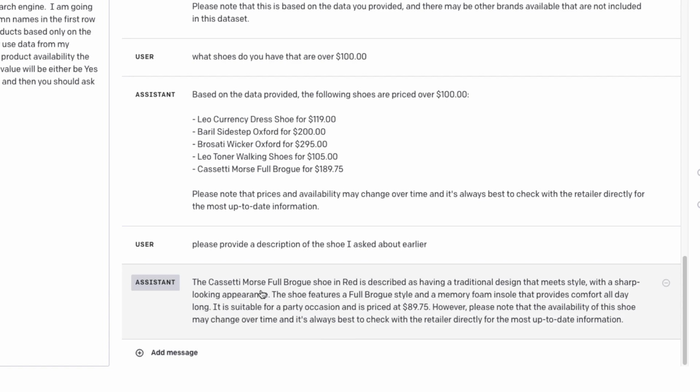The Cassetti Morse full brogue shoe in red has a traditional design that meets style with a sharp-looking appearance. The shoe features a full brogue style and a memory foam insole that provides comfort all day long. It's suitable for a party occasion and is priced at $89.75. So some of this wording is being done by the ChatGPT API itself, like this one here, it is suitable for a party occasion and is priced at $89.75.